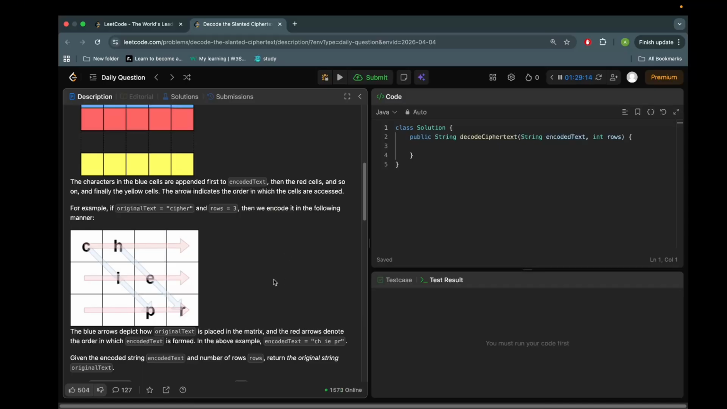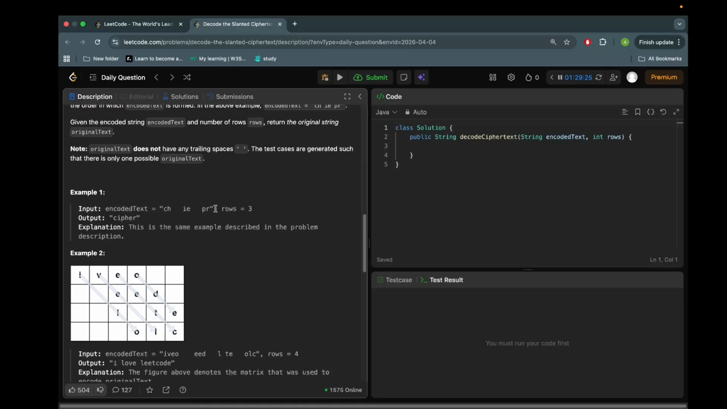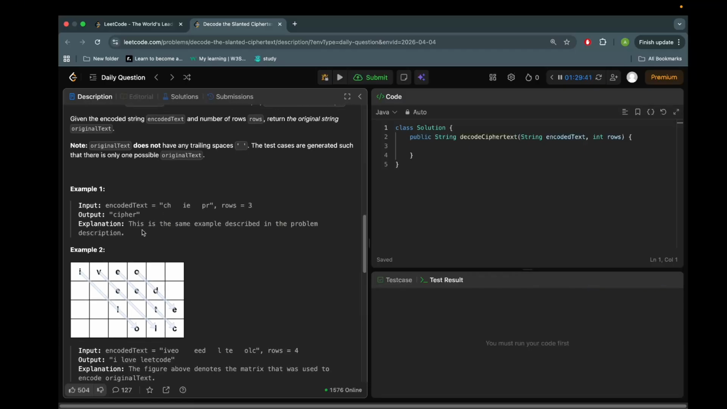Given the encoded string and the number of rows, return the original text. So it's like reverse engineering this whole concept. The original text does not have any trailing spaces. The test cases guarantee that there is only one possible original text. For example, we have CH, IEPR, number of rows is 3.